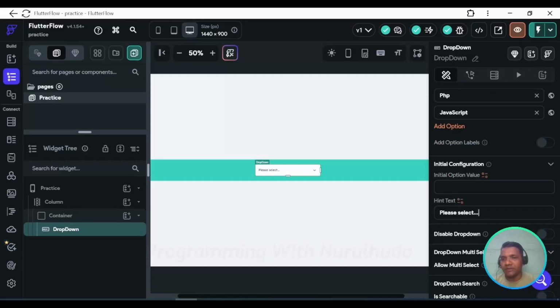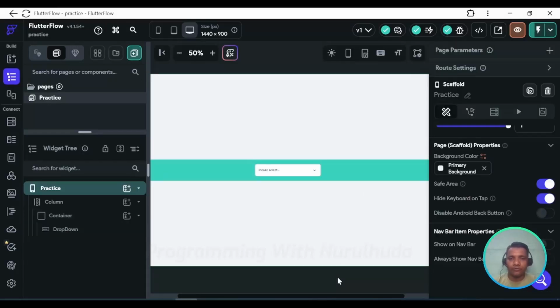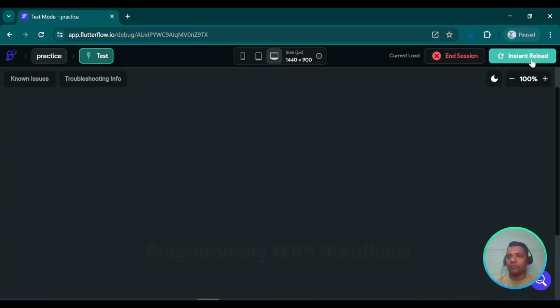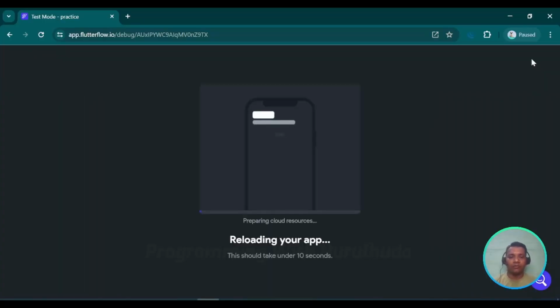Initially the value is please select. Okay, now I run this project. First I save this project, and now open it and click instant reload. After clicking instant reload, it will be applied.